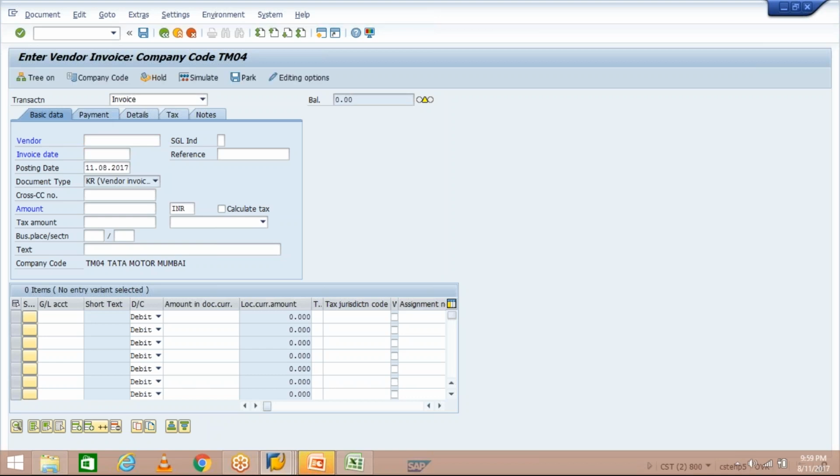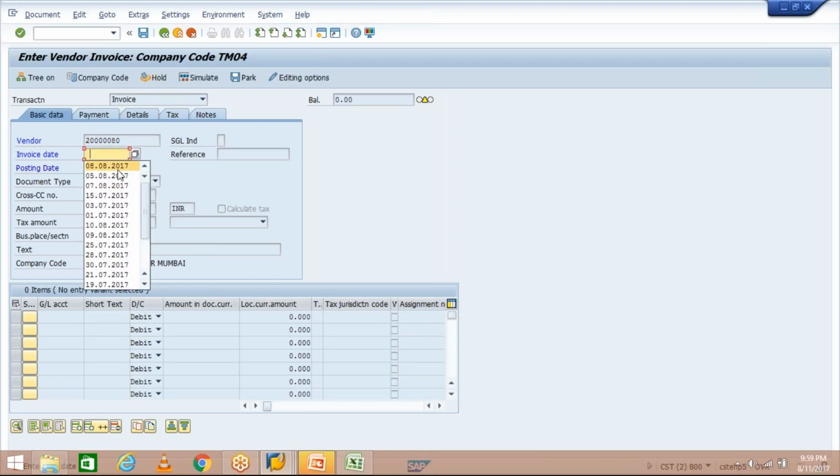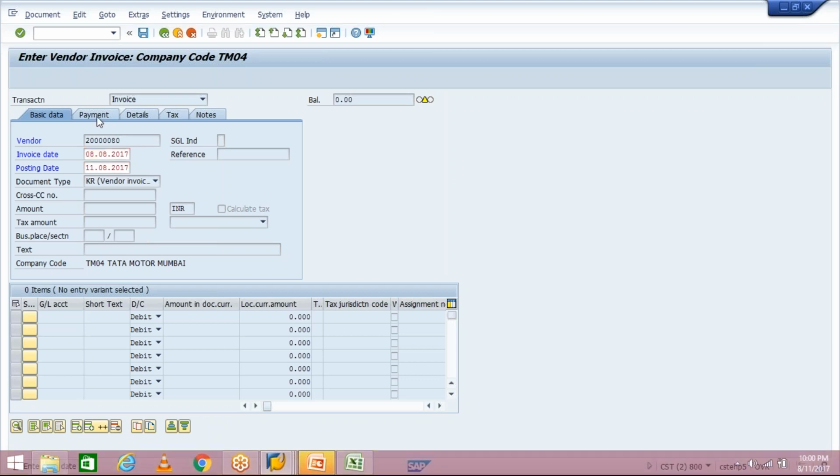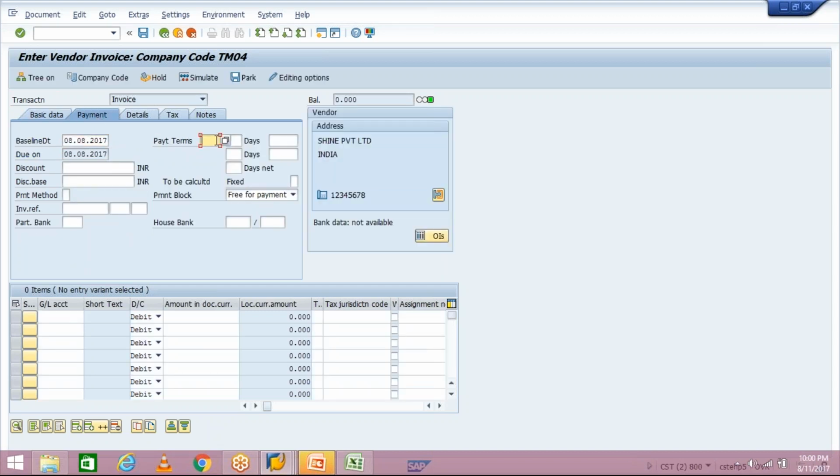Okay, so is there any way, while posting a transaction, let's suppose every time we need to enter terms of payment here? Is there any way that by default some terms of payment will appear? Say yes, there is a way.